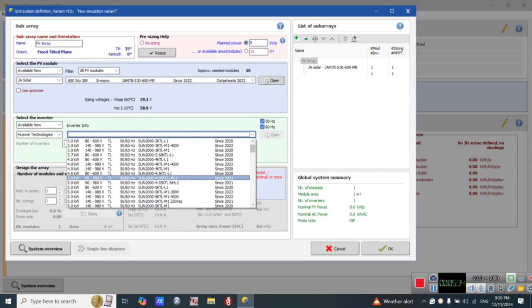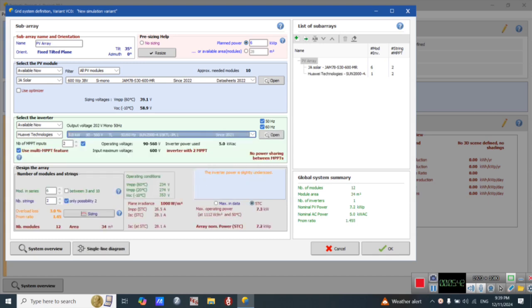For example, here I choose a 5 kilowatt inverter to show you how the error looks. If we run the simulation, here it is, it's undersized. But to perfectly match the system's capacity, we'll choose an inverter with a 6 kilowatt capacity.